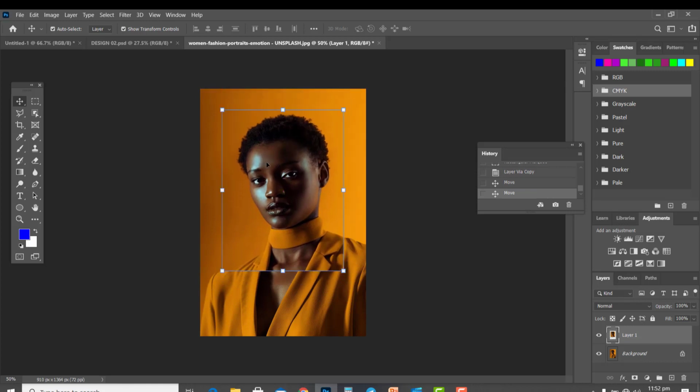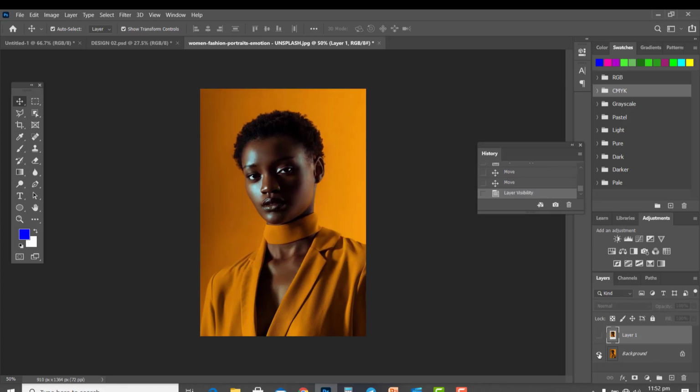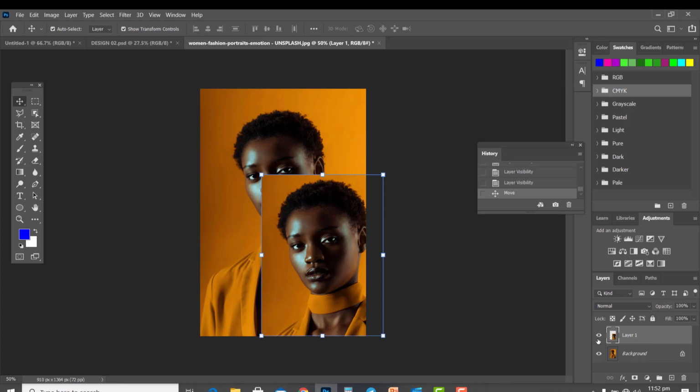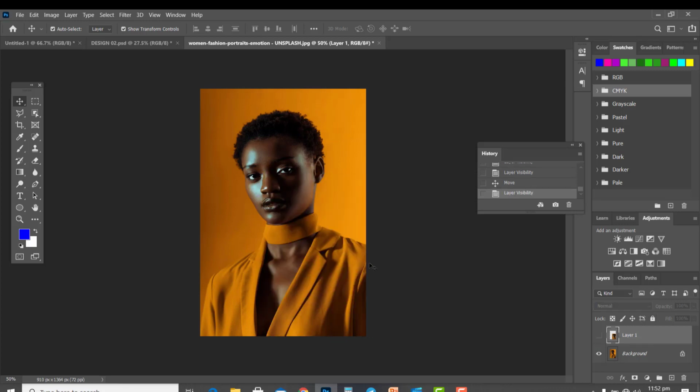Now this is selected already. When I click on this, it makes the layer appear or disappear. When the eye is there, it's appearing. When I click on it again, it takes it out, leaving a thumbnail. When you turn it on and off, it brings about the visibility.